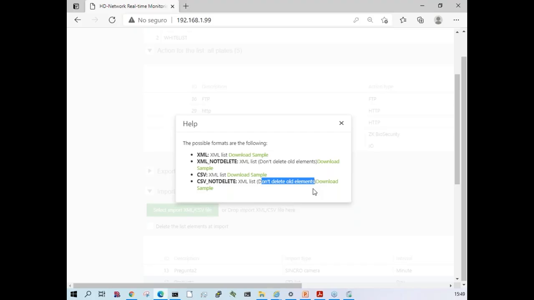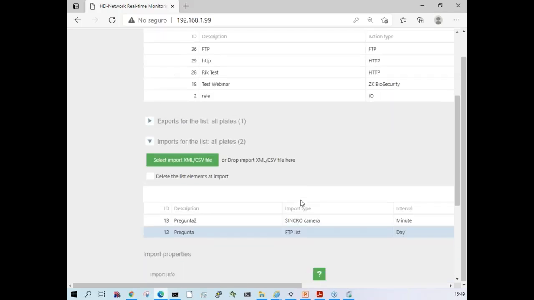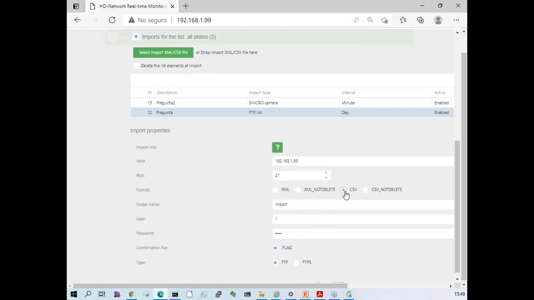Is all the time added, but when you select this option, it's the same file. Okay, you can use the same file. What happened when you select this file? All the list here was deleted and created again in this way.